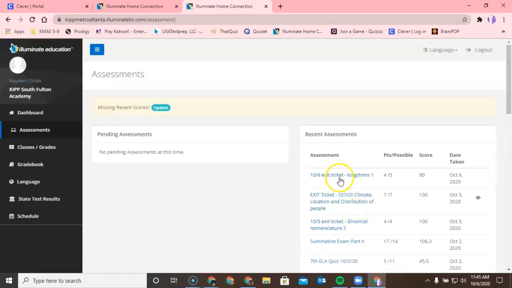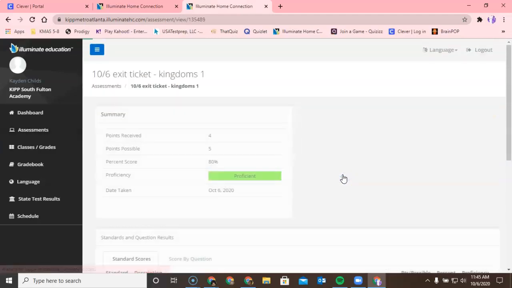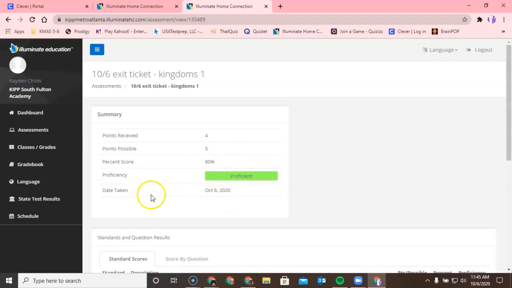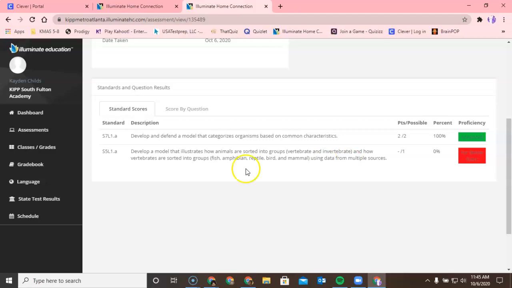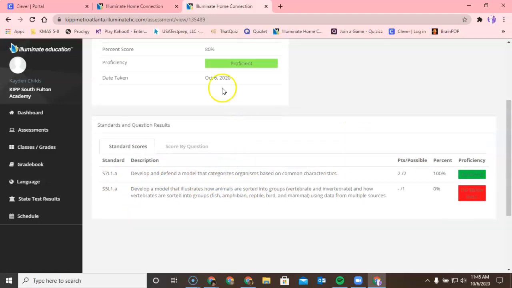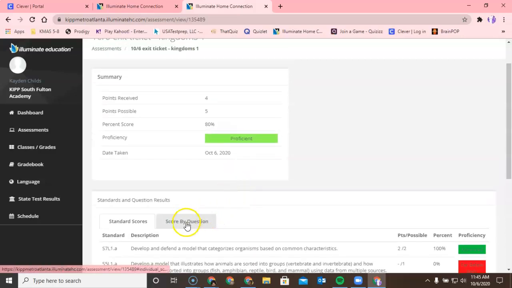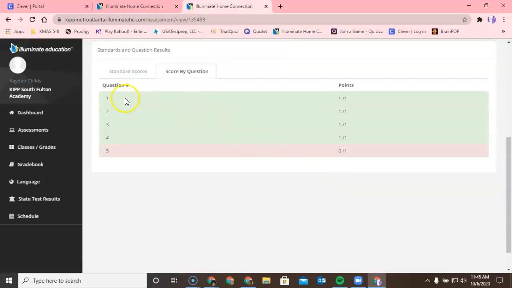Scholars can click these assessments to see how well they've done. They can see their score. They can see the date they've taken it. And then they can see how well they may or may not have done on a particular standard that was linked to that assessment. They can even see the score by question.